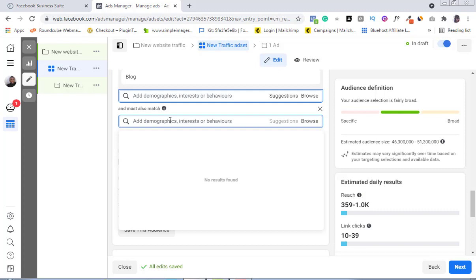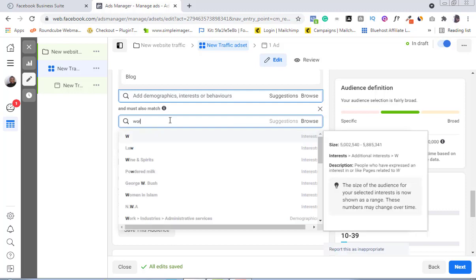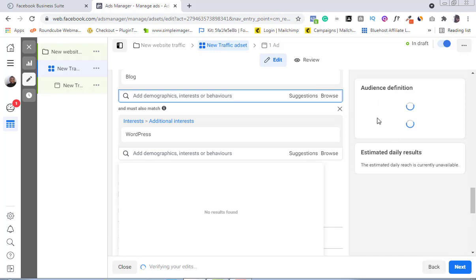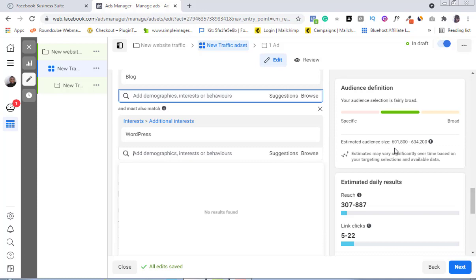One of the things I can say is that I want this particular ad to go to bloggers that use only WordPress websites. So if I want to do that, I can just type in here WordPress. You can see here WordPress. So let's click on WordPress and see what happens to our audience definition. You can see audience definition has reduced from 43 million people to 601,000.